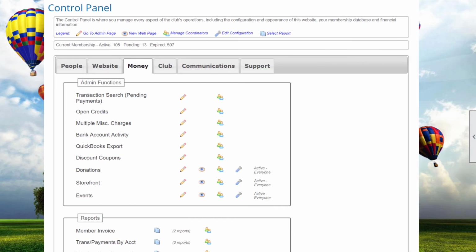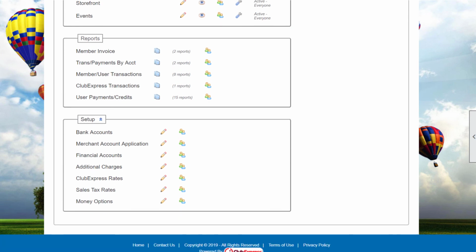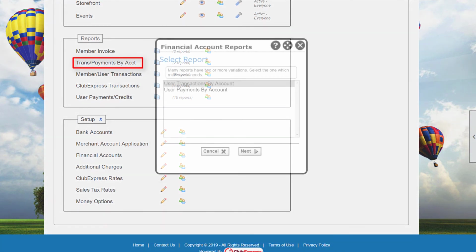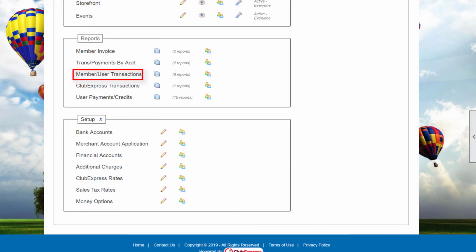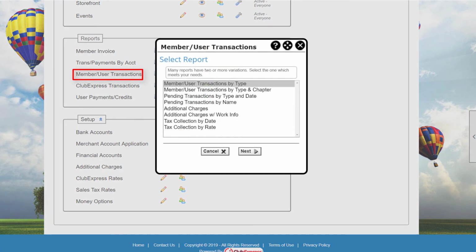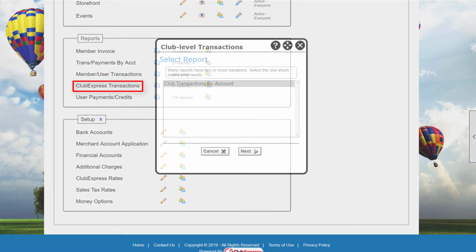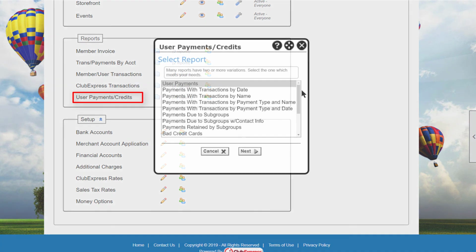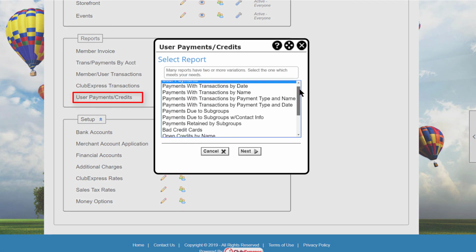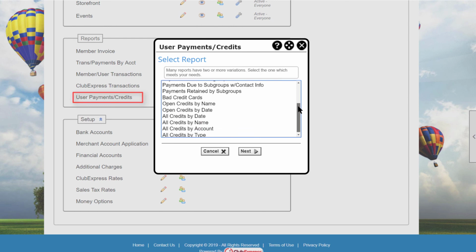Now back at the Control Panel's Money tab, let's look at some of the reports. There are transaction payment reports where you can select one or all financial accounts and a date range. The member user transaction reports show transactions, including membership, event registrations, donations, storefront purchases, miscellaneous charges, etc., where you select a transaction type, status, and date range. The ClubExpress transaction reports show club-level fees and charges, and there are reports showing payments by credit card, check, cash, etc., and reports for credits.